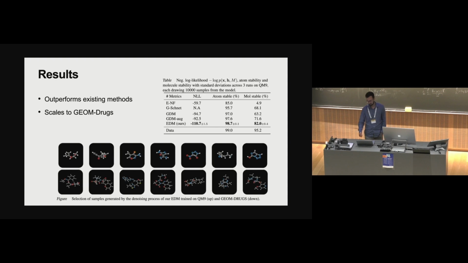We do the same with carbon. It should have 4 bonds. Oxygen, it should have 2 bonds. So we just check if the bonds of these samples are realistic. We see in the data for QM9, in this particular data set, we got like 99% and 95.2%. And then the methods, usually the better performance they had, the more they got closer to it.